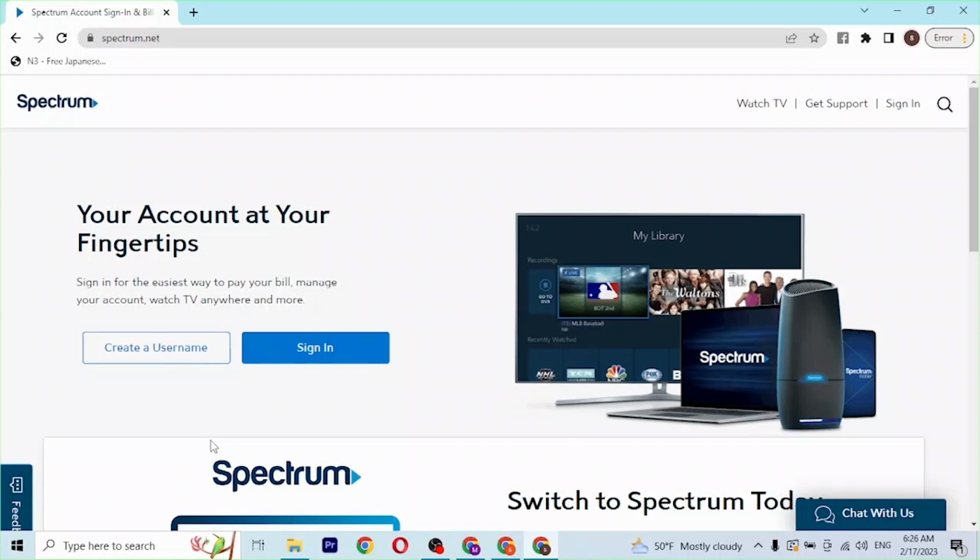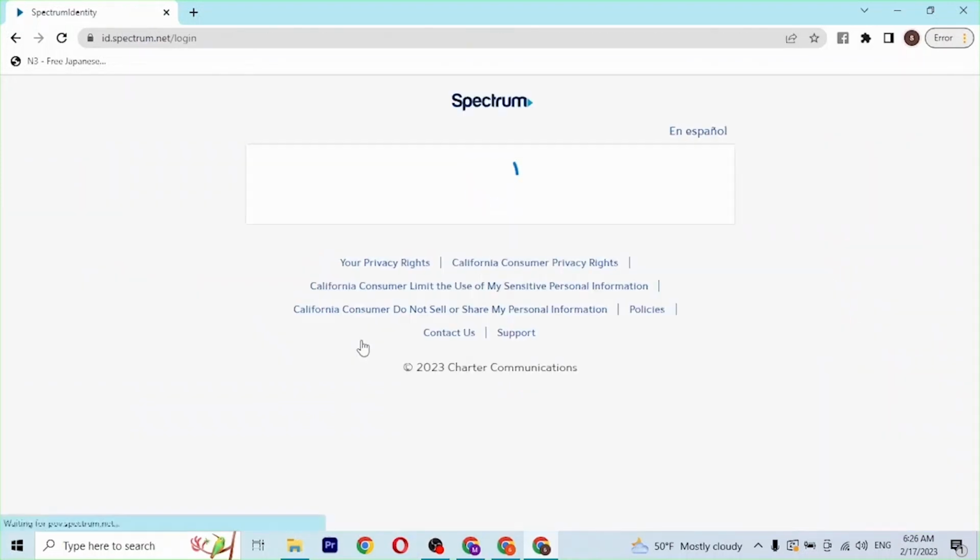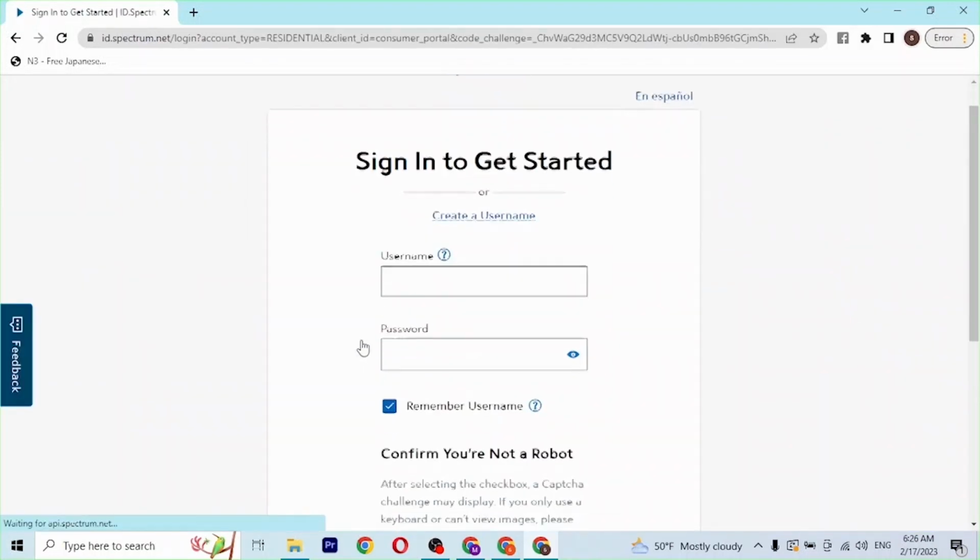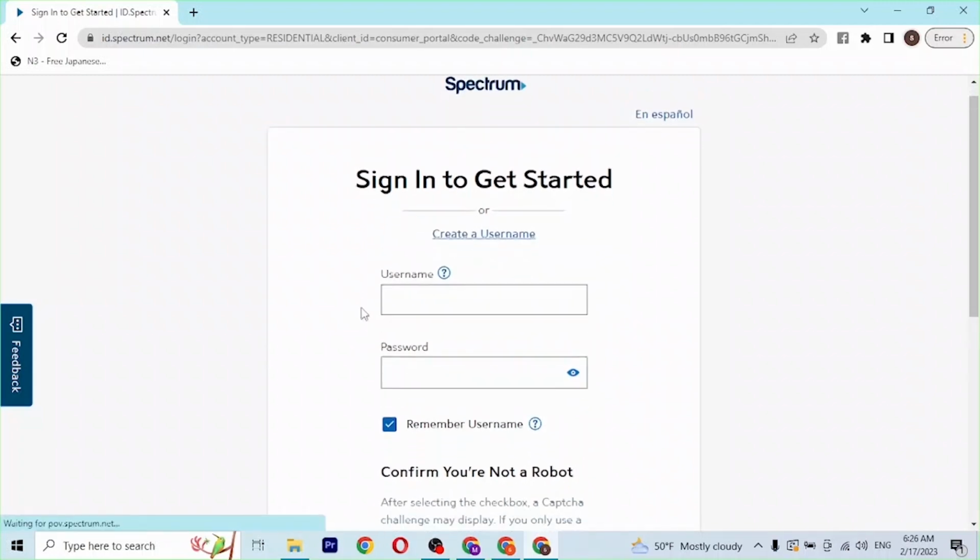But if you have not yet created an account on Charter, you can simply click on create a username to go through a procedure to sign up for the Spectrum or the Charter account. With that being said, let's click on sign in. And over here, this is the login page of Spectrum or charter.net.